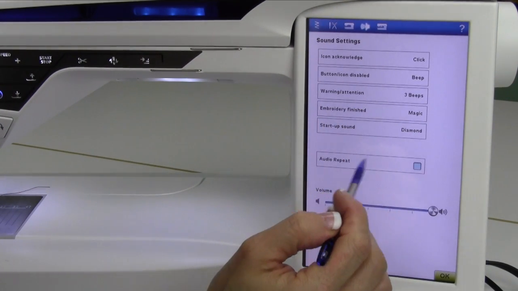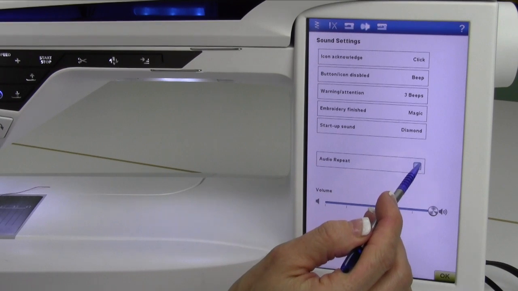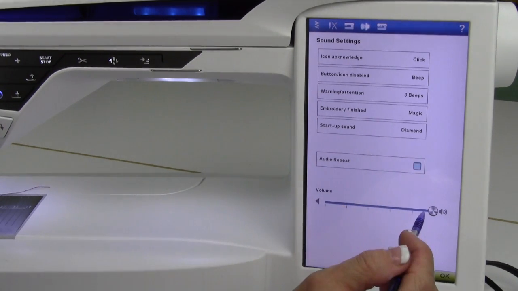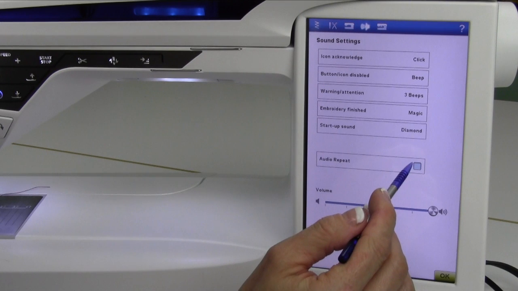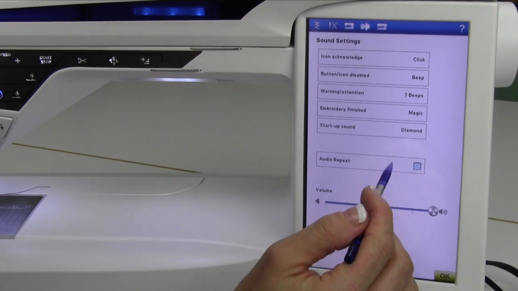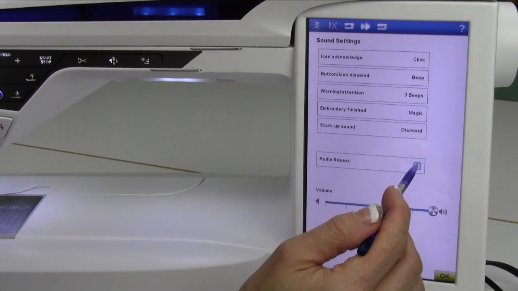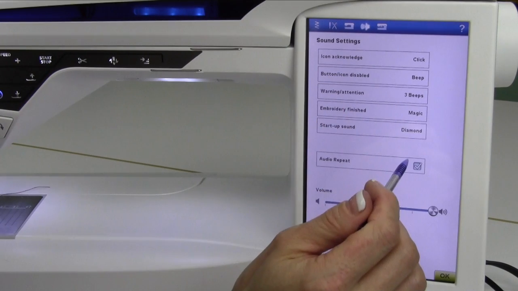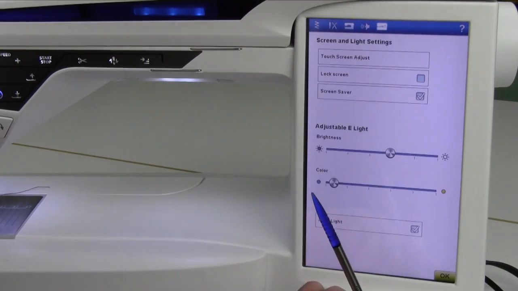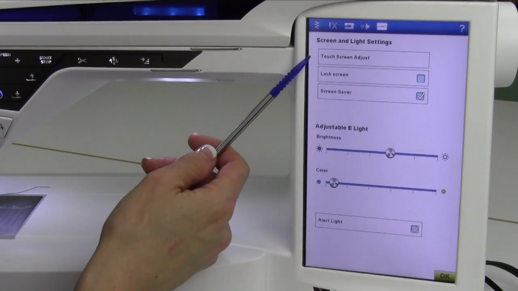All right, audio repeat. Once again, I have forgotten what that one is, but then we also have the volume, so we can do that. I think this is an error message where it will repeat if you're being notified on that. And okay, so the last one is for screen and lighting settings.